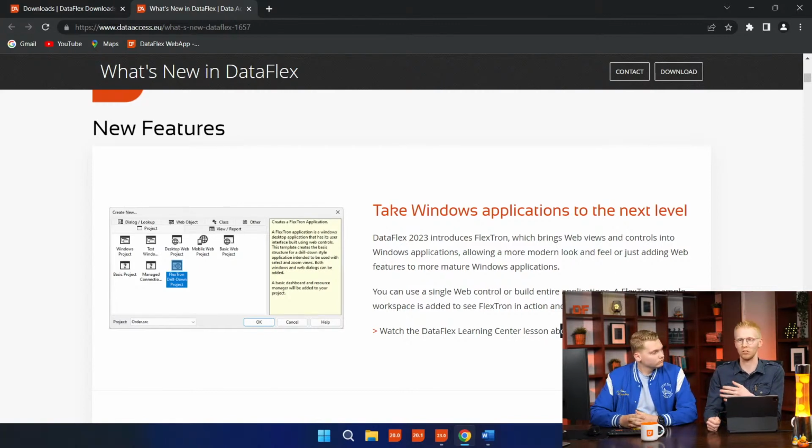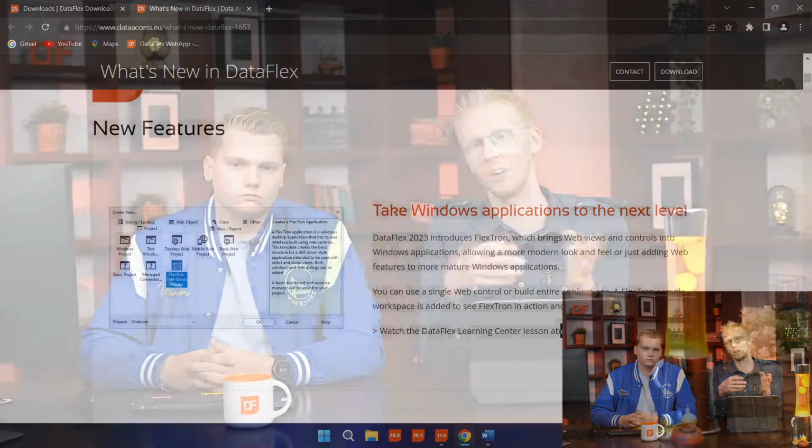Yeah, so FlexTron is a technology in which we allow current Windows applications which you have built in DataFlex to use current or newer web components, like for example a code editor, a file, or even a scheduler, within your current Windows applications, which is fairly easy to do. You can even use FlexTron to make a slower migration if you have plans to migrate your Windows applications to web. So I think we should just take a look at FlexTron and see it in action using the examples that come with DataFlex 2023.